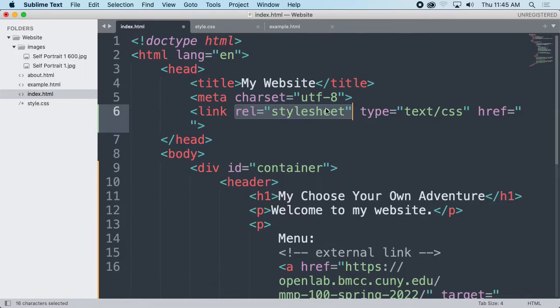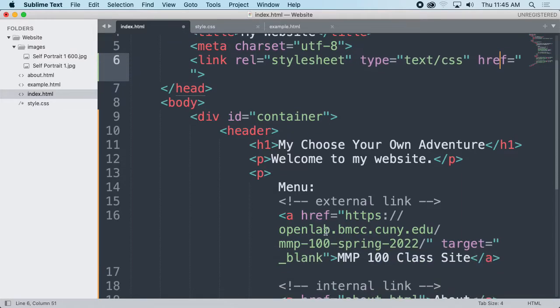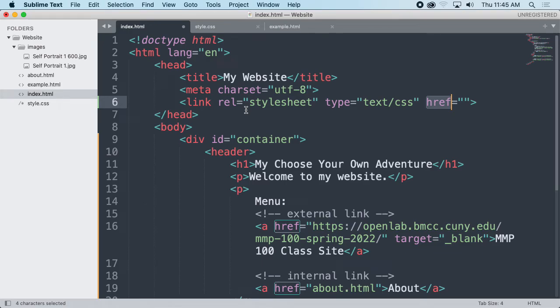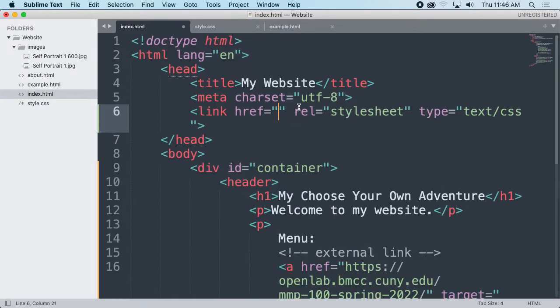But what's here is the rel. This is the relationship, which is it's a style sheet. This is the type, which is text/CSS, and then the href is kind of like our anchor tag href. The href is actually where the CSS page is. And so it's in the same folder. I'm going to put this at the beginning because it's more important. It's in the same folder, so to tell it where the style sheet is, we just say style.css.